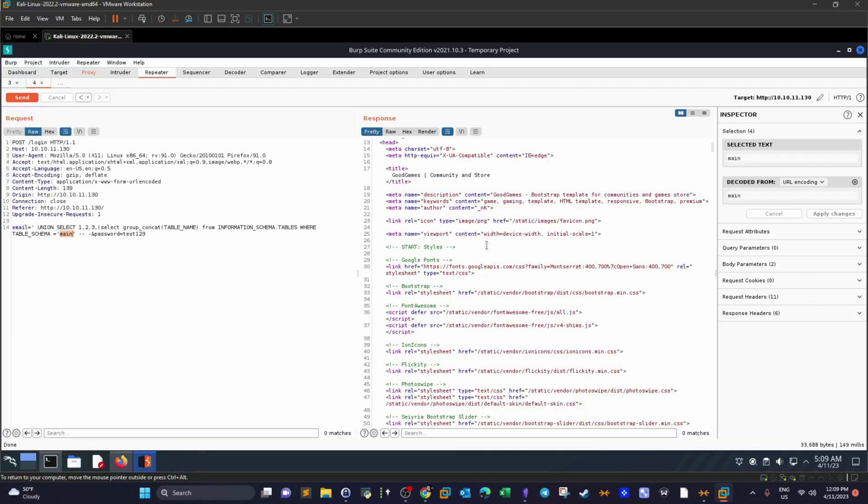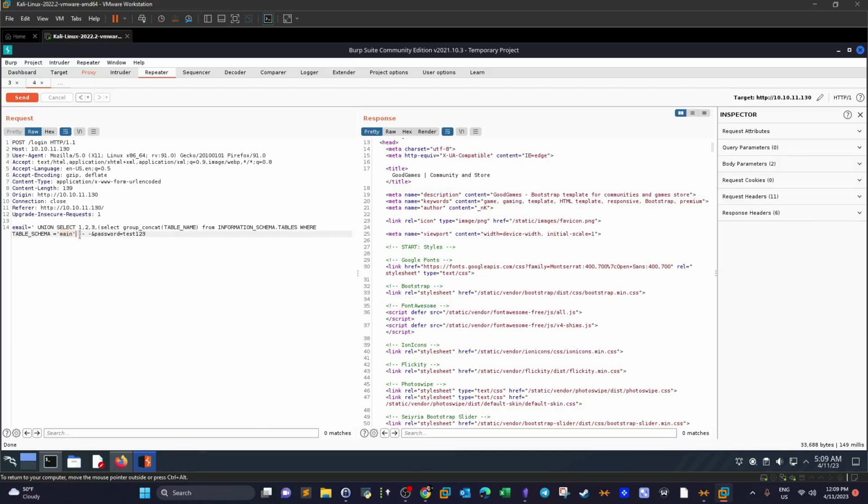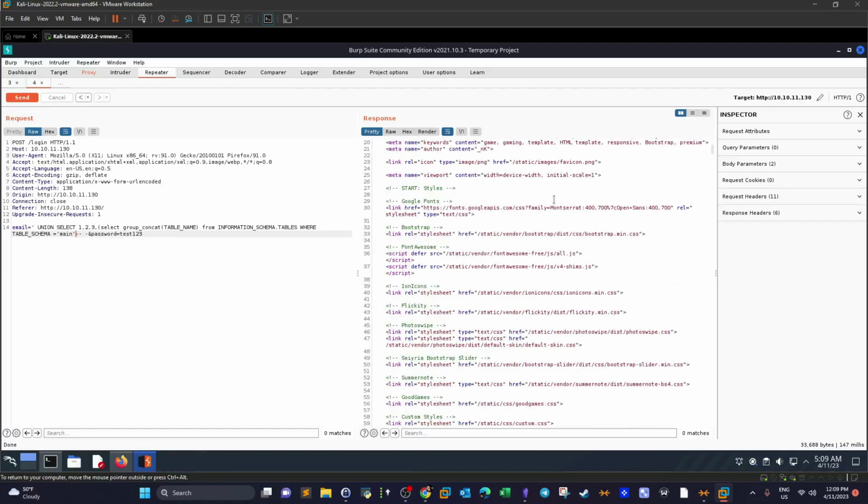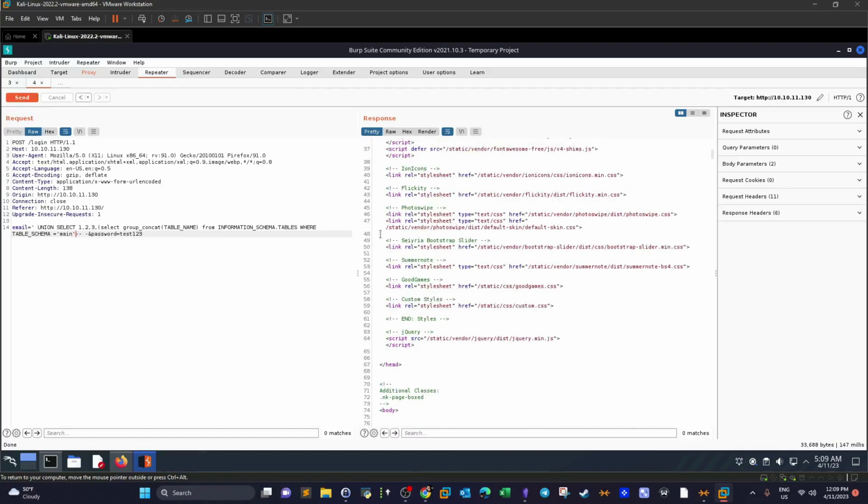Problems started. Doesn't work. I think it's because of the space. It didn't work again. Group_concat table_name from information_schema.tables where table_schema equals main. This should work. Let me go back.